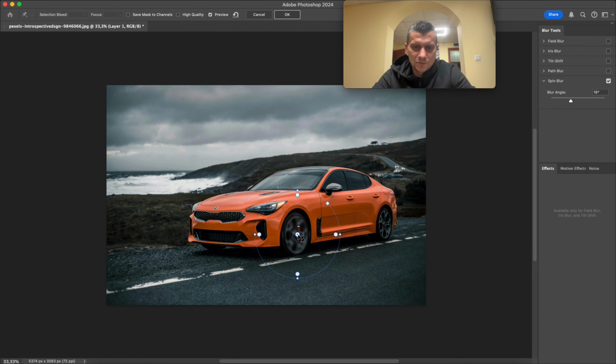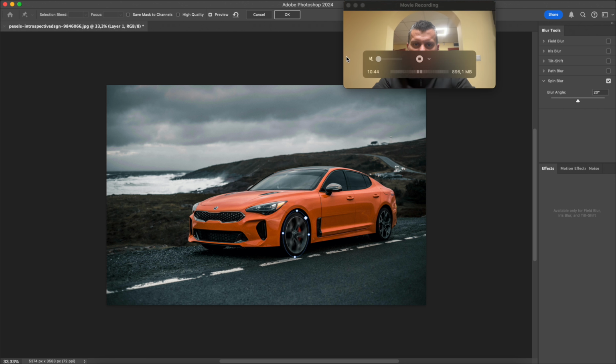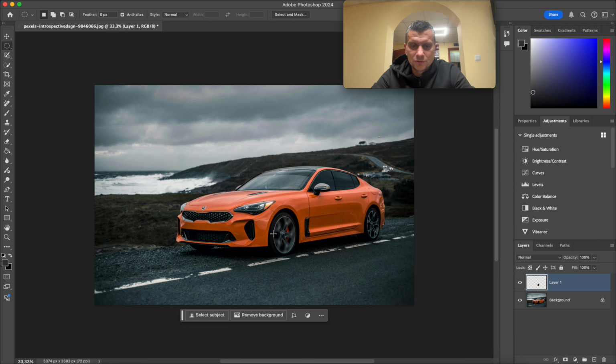Now move the circle on your rim. Like this. From here you can select the blur angle if you want. 20 will be good for me. Now press OK. And now do the same for the second one.